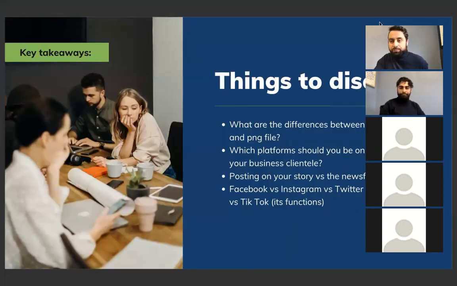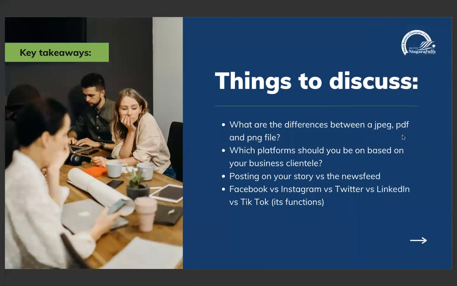Okay, great. Awesome. So what we're going to discuss is the differences between various files that can be utilized for posting when it comes to anything to do with social media. And this is a very, very small detail, but trust me when I say it plays a large part in a big way when it comes to keeping your content consistent, clear, and concise across all your social media channels. So we're going to dive into the differences between a JPEG, a PDF, and a PNG file.